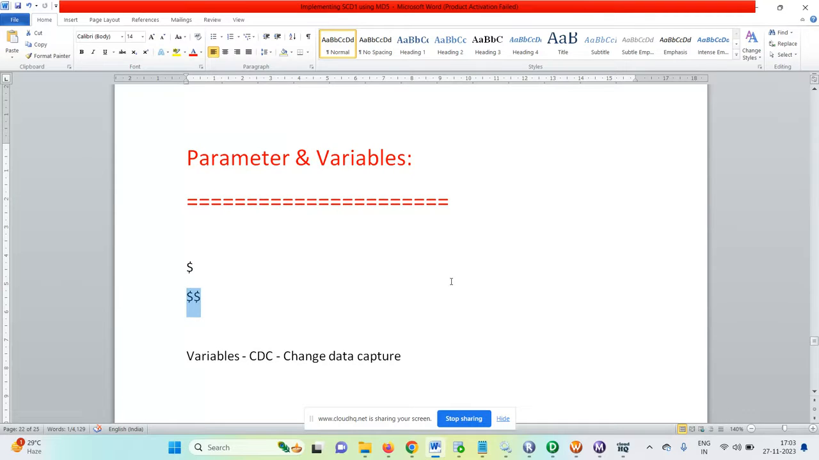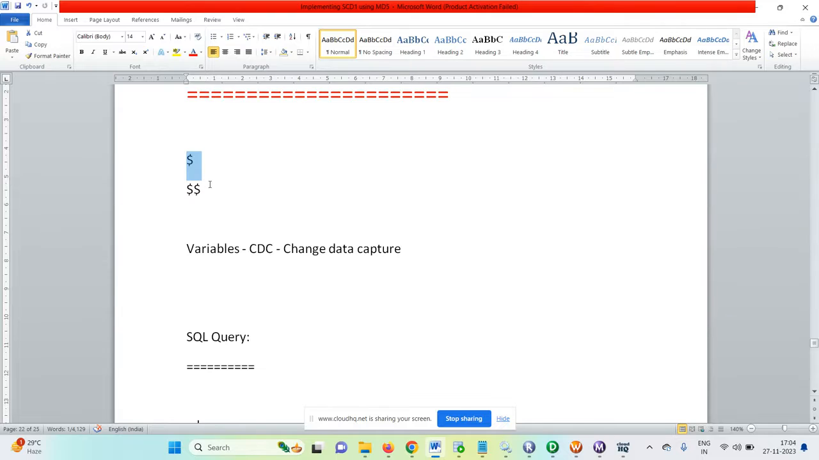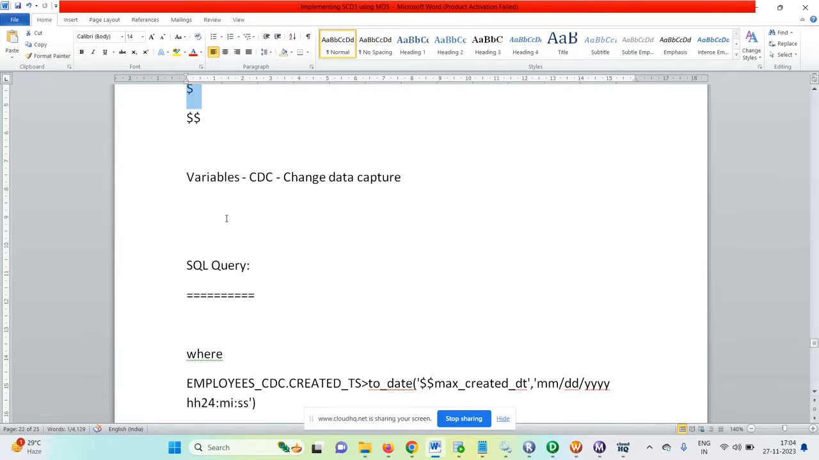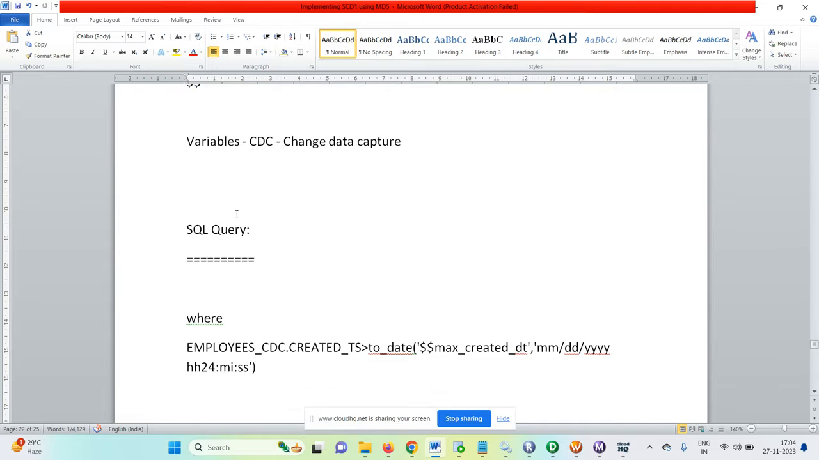Welcome to parameters and variables. The parameters and variables can be defined with the dollar and double dollar. This dollar is also used for the source connection. We will discuss here change data capture.